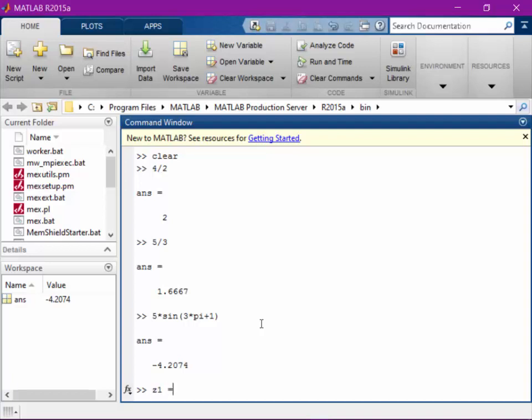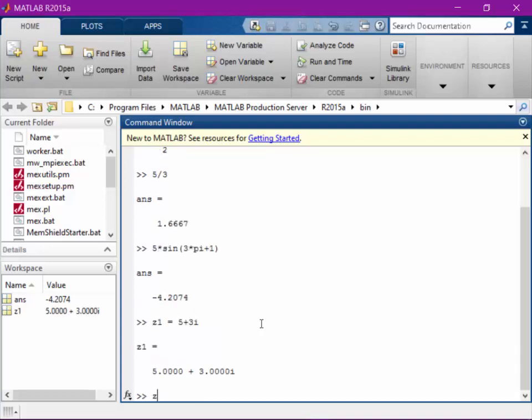Z1 is equal to 5 plus 3i, for example, right there. Z2 is equal to 8 minus 2i, right there. And these, for those of you that have had electrical courses, I'm just treating those as 2 impedances right there. And I want to say, what is Z1 plus Z2? I can just say Z1 plus Z2, and it adds up 2 complex numbers right there.